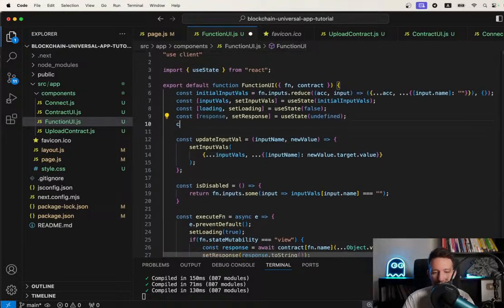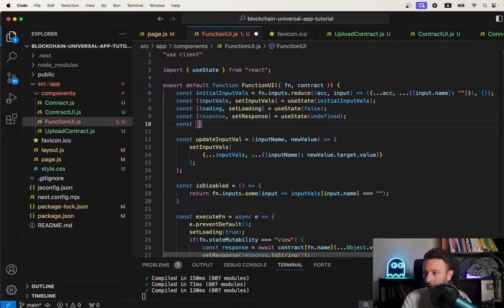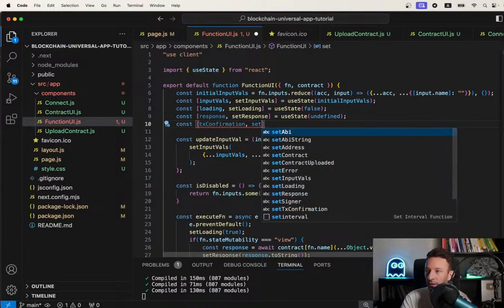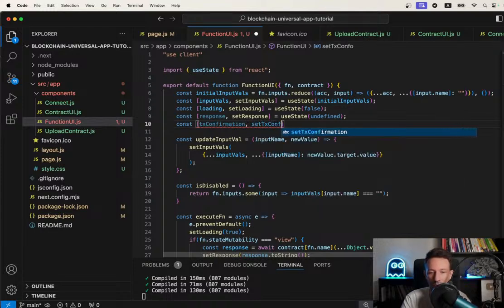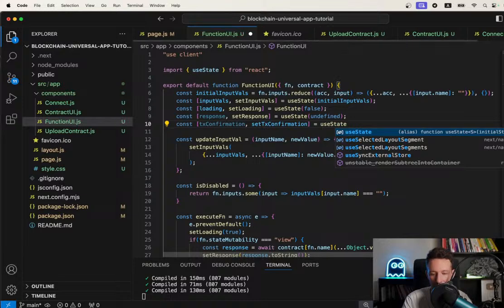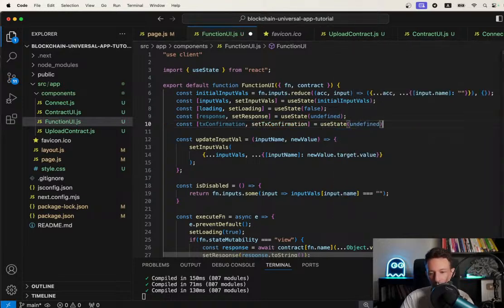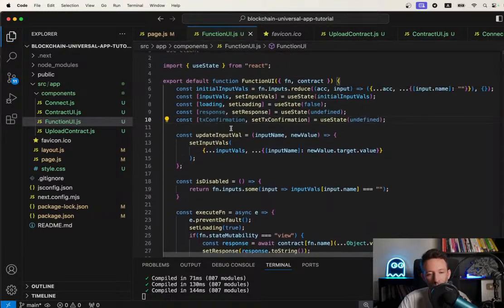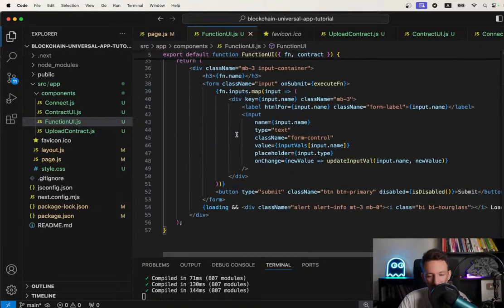So let's define this state. Okay, let me see, transaction confirmation. And initially this is undefined, right? After, we need to make use of response and transaction confirmation. So let's go at the bottom here.